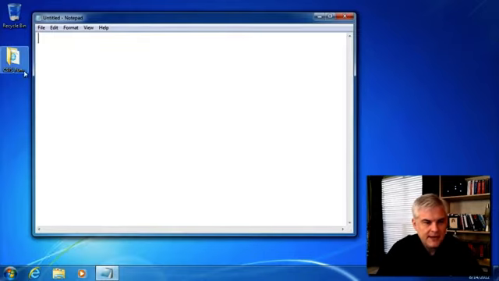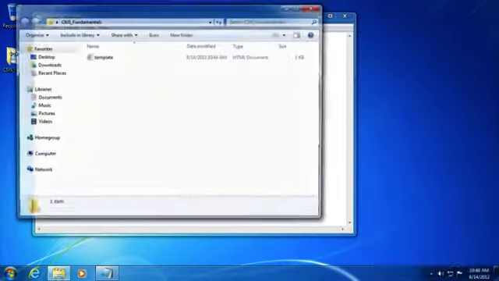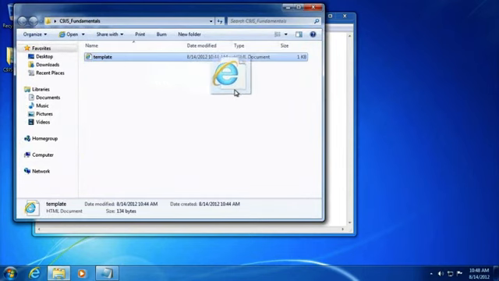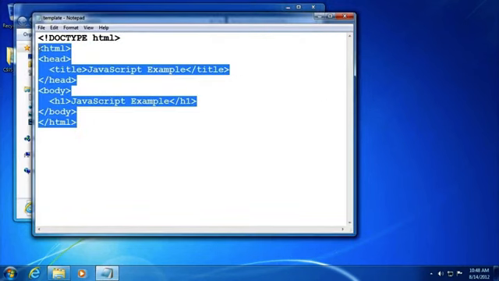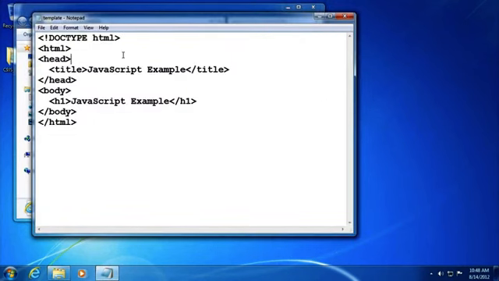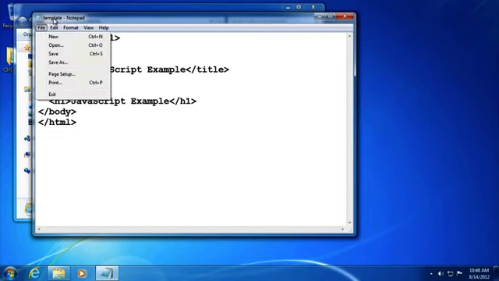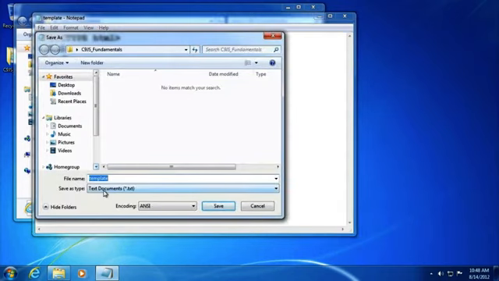So I've opened up Notepad. I'm going to open up my C9JS fundamentals, and I'm going to drag the template file into the open Notepad, which will copy the contents into a new Notepad window, and immediately we'll want to change the name because you can see we're actually working on the template.html page. So we want to save as, make sure save as type is set to all files and that we're targeting the C9JS_fundamentals folder. And here I want to type in hello world in order to create our first JavaScript example.